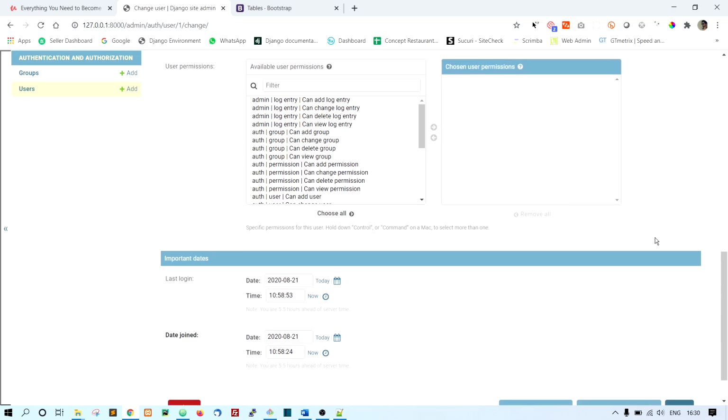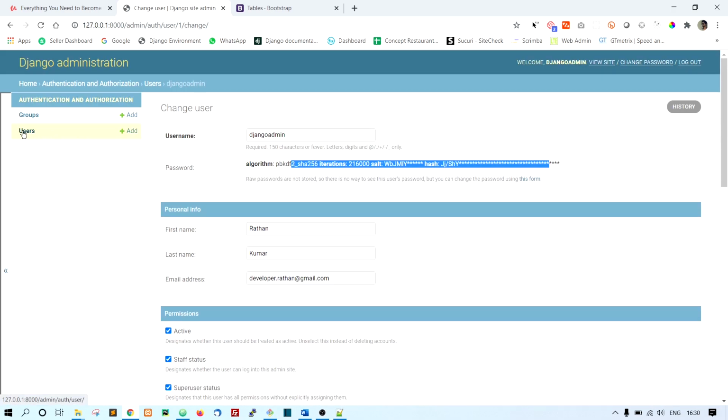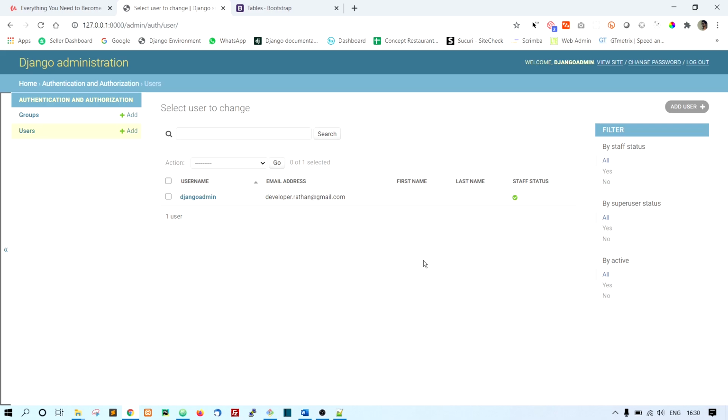Alright, so this is all for the users, but we have created our model, right? We have created a student model, so we want that model to be here. We want to add some data in the student list, right? So we want that here. So in the next lecture we will bring that here.